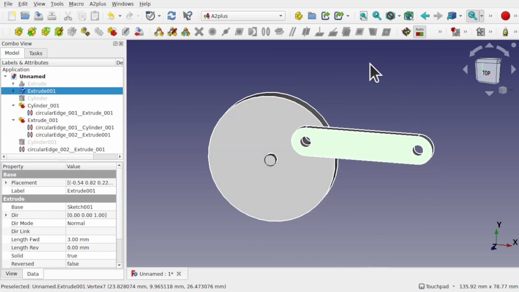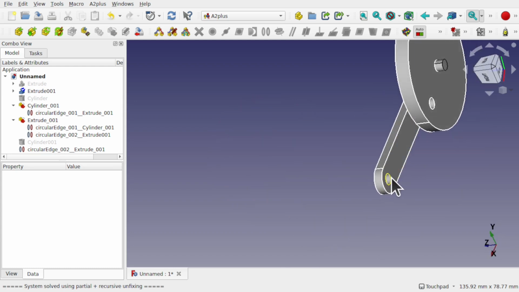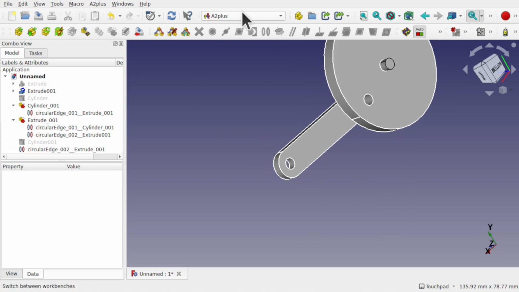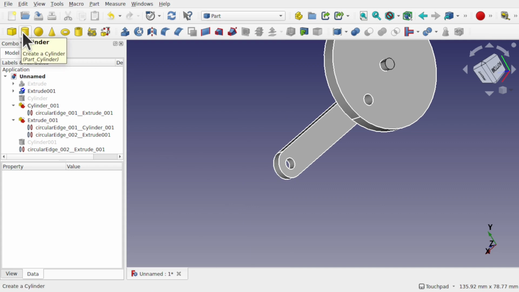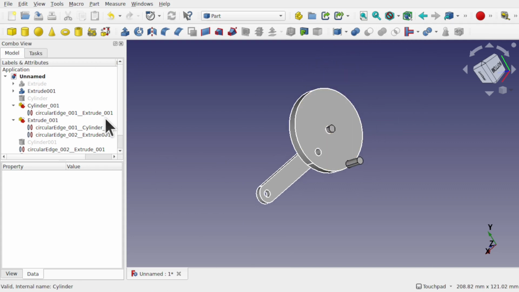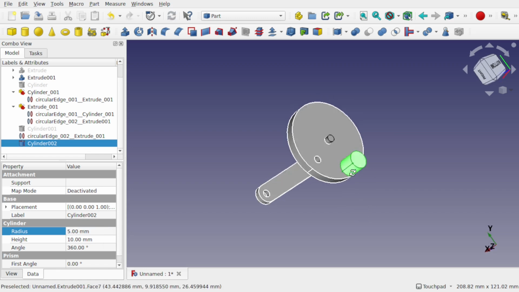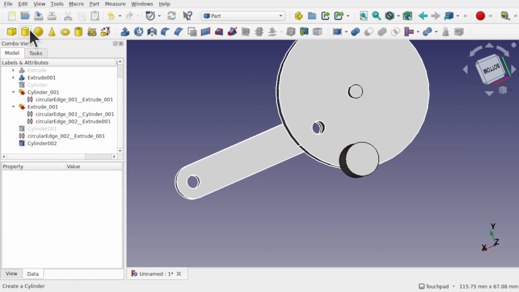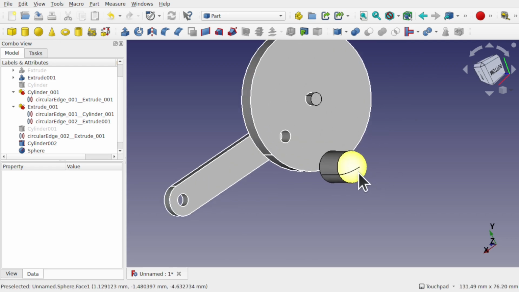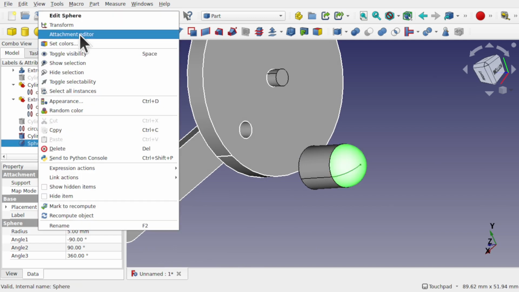So if this is rotating around like so, we could add, say, a ball joint onto this part here. So create a quick ball joint, come over to the part and create, let's go for a cylinder. Click on the cylinder and we're going to set the radius for around 5. So we've got that there. Now we're going to take a sphere away from in here. Let's create a sphere. That's sitting there.